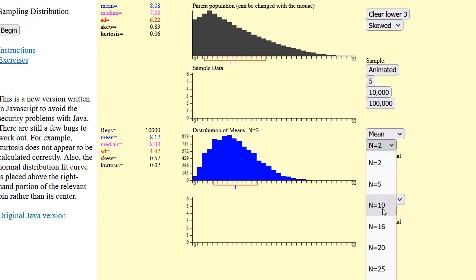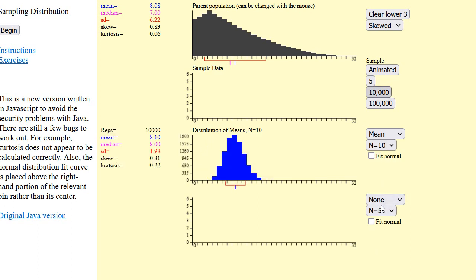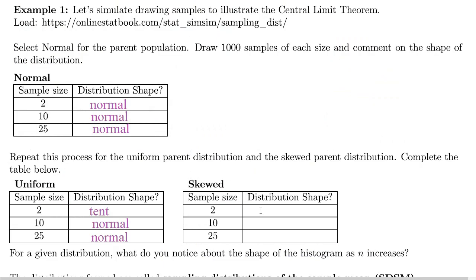What if you do samples of size 10? A whole bunch of samples. The distribution of means now looks bell-shaped. And then samples of size 25, do a whole bunch of samples, and the histogram looks bell-shaped. So the first one was skewed, but the others looked like they were approximately normal.